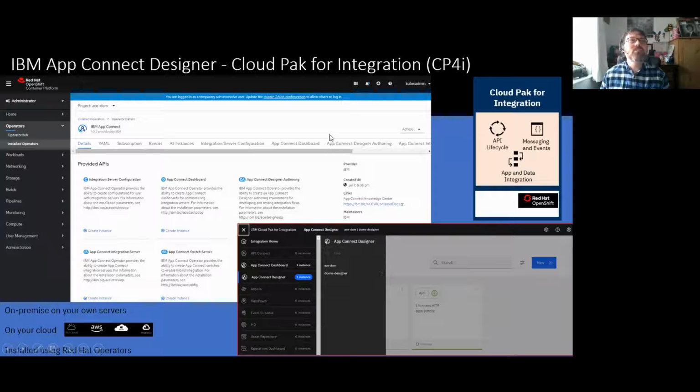You can either use it on-premise on your own servers. This is installed in our Cloud Pak for integration, which runs on Red Hat OpenShift. And so effectively you can install that anywhere. If you've got an AWS cloud or an Azure cloud or a Google cloud, you can install Red Hat OpenShift on there and then install our operator, which is what you can see in the background here.